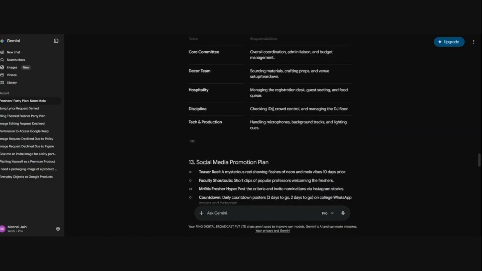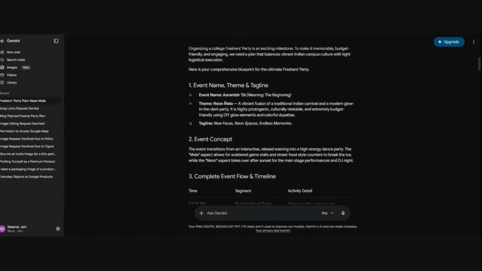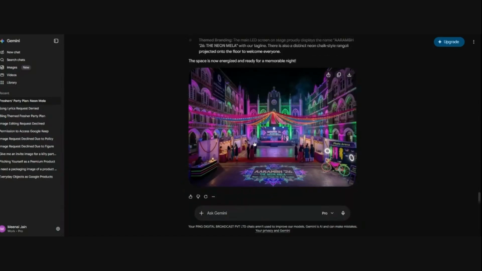So if you notice that my theme was Neon Mela, I don't know whether you guys noticed or not. Yes, so the theme is Neon Mela, a vibrant fusion of traditional Indian carnival. That's what my theme is for my freshers party. Maybe a little boring. That's why I told you, you guys can give your own themes if you have something in mind, maybe a haunted one or what is happening these days. I mean, you are the Gen Z, so you will have a better idea, right? Okay, so see, this is how it's transformed it.